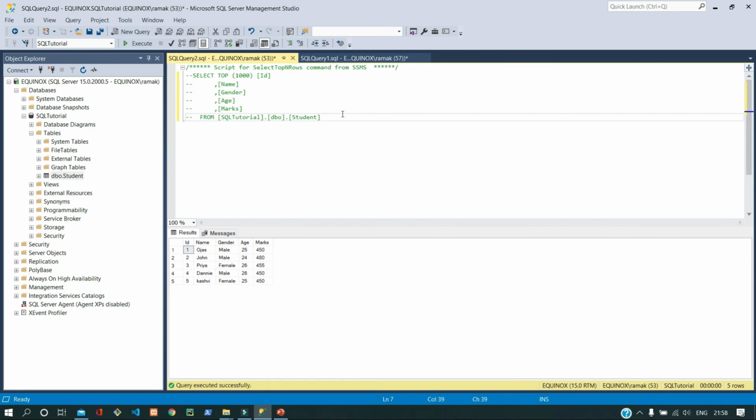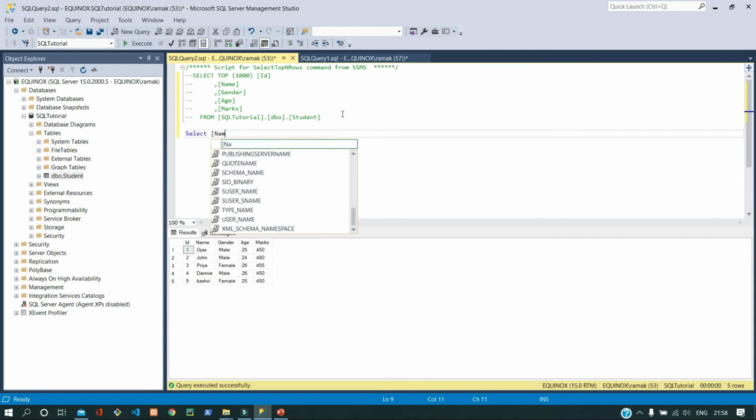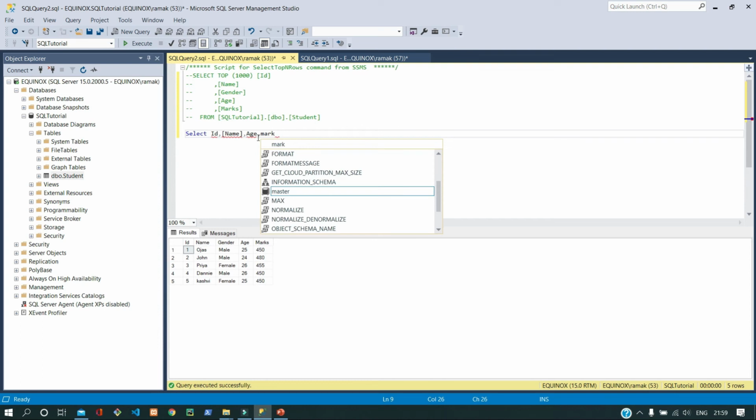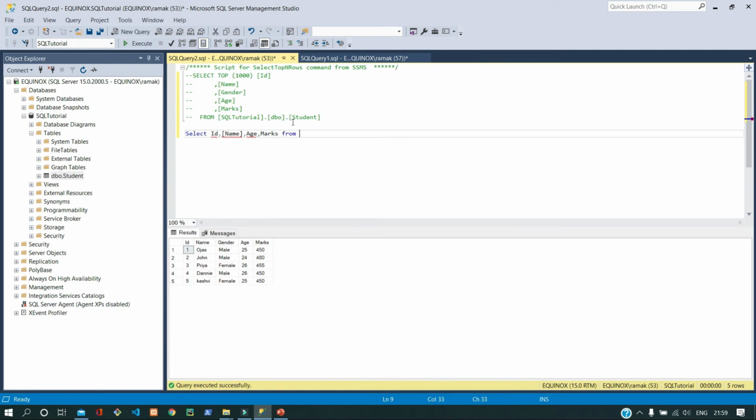So now let me do one thing. Let me get this data into a temporary table. How do we do that? Let me simply write a select query. Select, let me see what I want to select. Let's say I want to select name. Okay, let me select id also. Id, name, age, and marks from student.